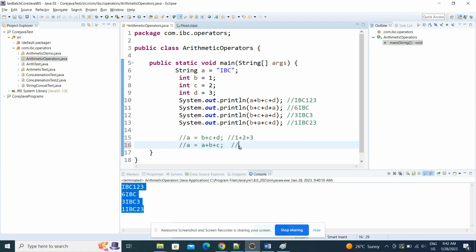What is the output? A B C, 1 2. Correct. So the reason is, at least one string is there to assign that value to string. Okay, this is correct.